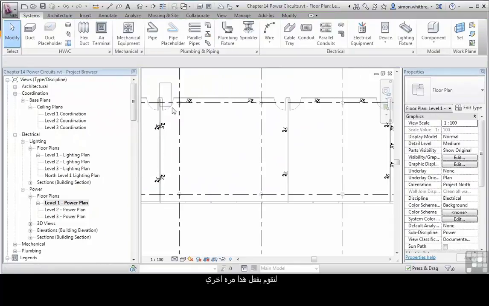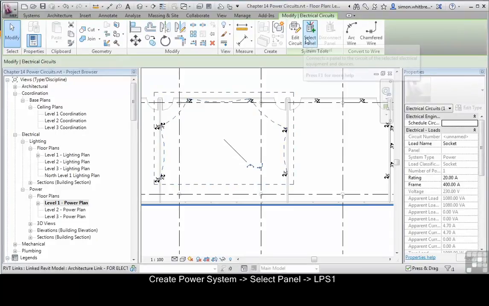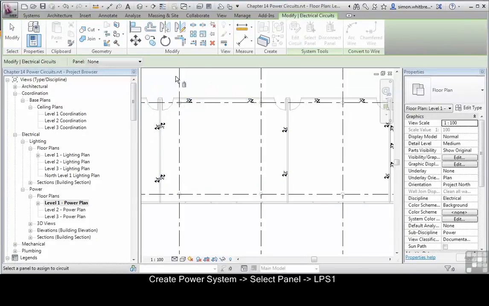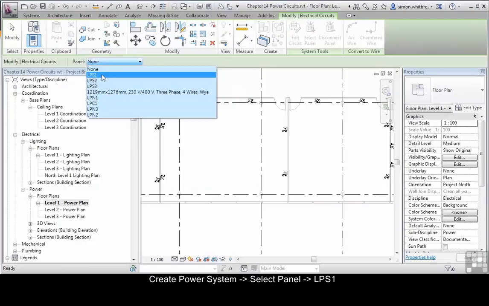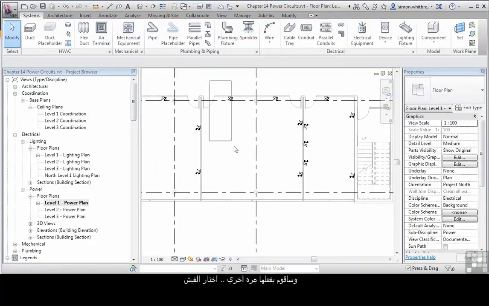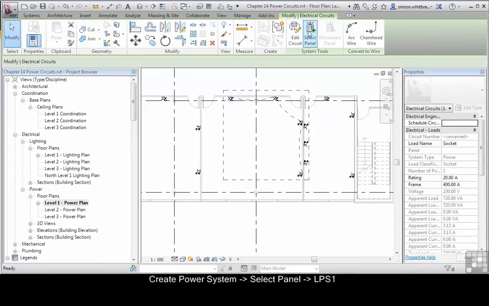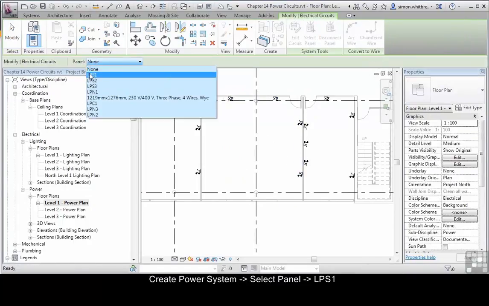Let's do that again. Select the sockets, create a power system, select a panel. Let's go for LPS1 again, and we'll do it again. Select the sockets, create a power system, select the panel, LPS1.